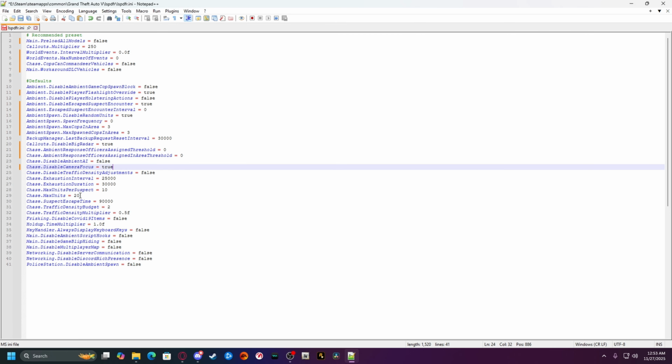The maximum units, 20 is pretty big. To reduce your game clutter, I would definitely reduce this down to like 5 or 10. I'm going to do 5 for the maximum amount of units. Escape time, I'm just going to change it to 99,000. For the traffic density budget, you can kind of leave these things alone.